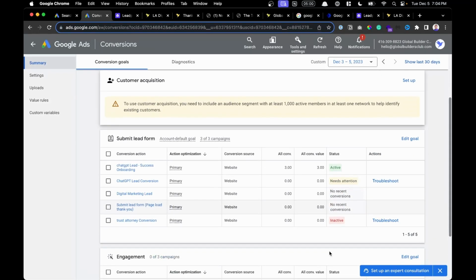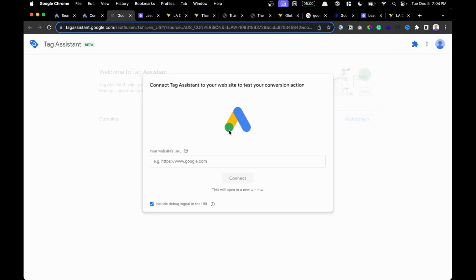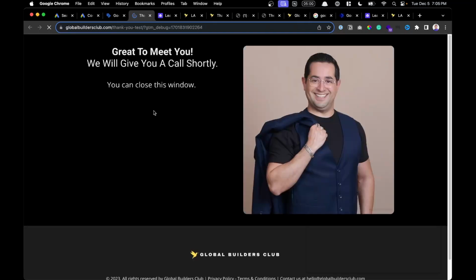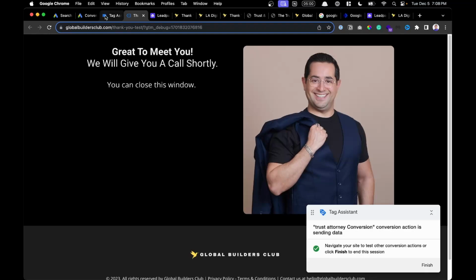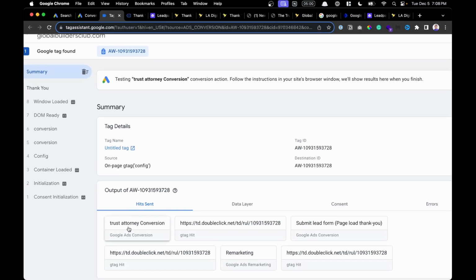Nice. And then we're going to go troubleshoot. Click continue. Paste the landing page right here. Click connect. It's going to open that page. If you don't see that box pop up, you have some pop-up blocker or some Malwarebytes blocker or something like that. Disable that so that you see this pop up. That's a good sign there. Great. Now if we go over to the Google tag, in our Google tag, it says 1 Google tag found. We look down here, there's our trust attorney conversion. That is exactly what we want. So you can see it did fire here.